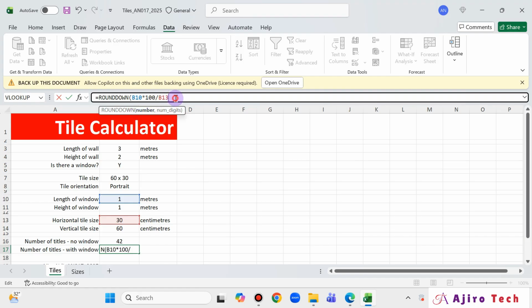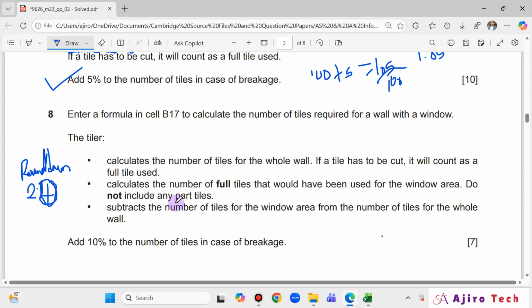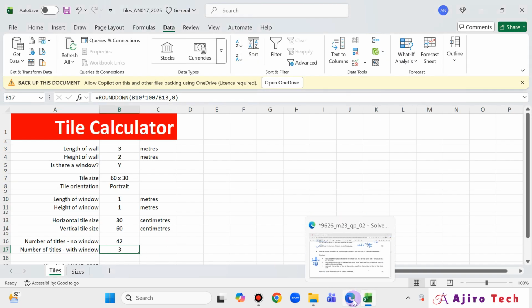Round down, and then comma, 0. So now we have this. So you see that we're not including the what? They say do not include any part. So now I've done the horizontal. Let's now multiply with the vertical.